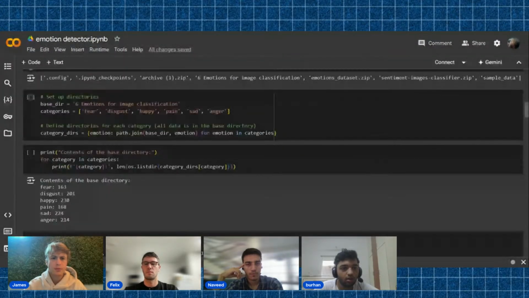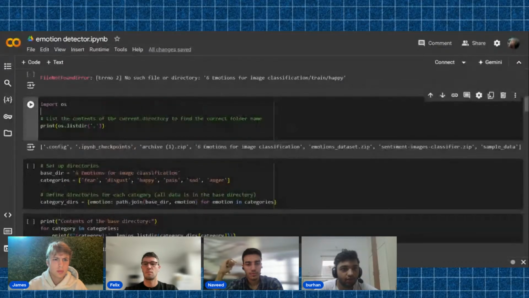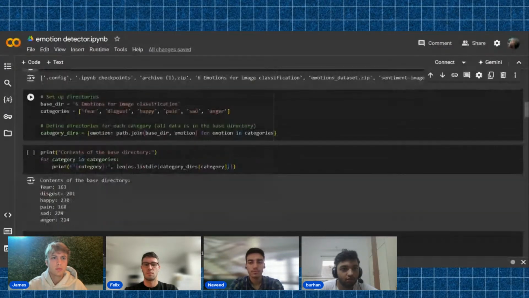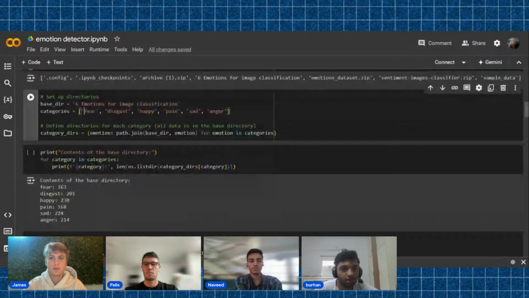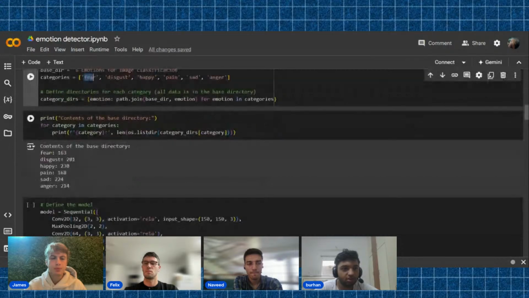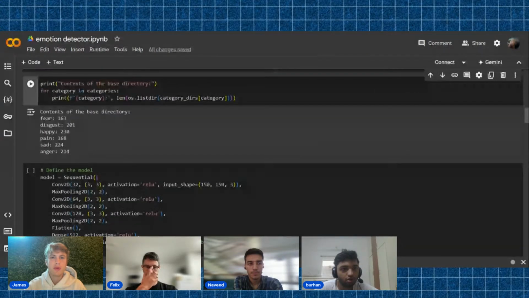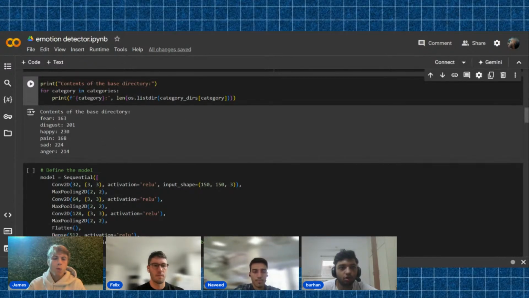Better. And then I was just checking the directories that we have, and the emotions are fear, disgust, happy, pain, sad, and anger. So a total of six emotions. Then we define directories for each category. All of the data is in the base directory. We have 163 images for fear, 201 for disgust, 230 for happy, 168 for pain, 224 for sad, and 214 for anger. The most pictures we have is for the happy data set, and we're going to use all of these images to train the model. So far, I hope that makes sense.